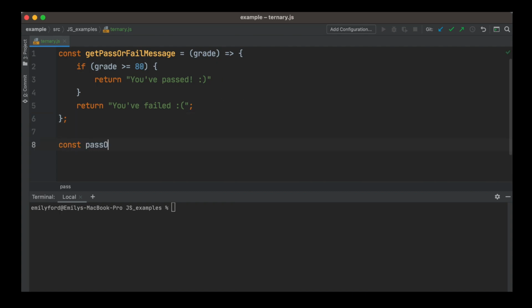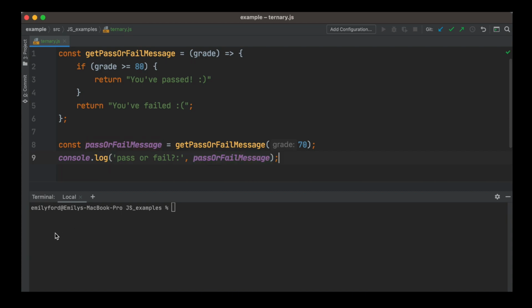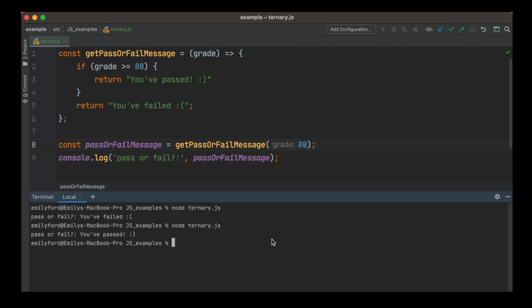First, we'll call the function, calling our variable pass or fail message. We'll call the function using a grade of a 70, and then we'll console.log this. This way, when we call our file using node, we can see the result. You failed. But if we change the grade to an 80, we can see you've passed.